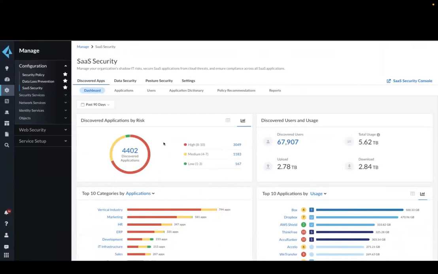This is a recorded demo of our SaaS security suite. I had this in the screenshot earlier, and what you see is the SaaS inline dashboard. It does not say SaaS inline, but you see at the top here discovered applications and a bunch of subtabs: dashboard, applications, users, app dictionary, policy recommendation, and reports. We won't have time to go through all of these, but we'll do a good sweep of the landscape.